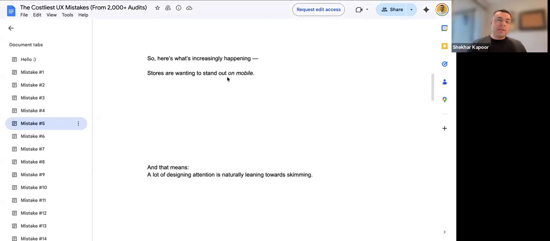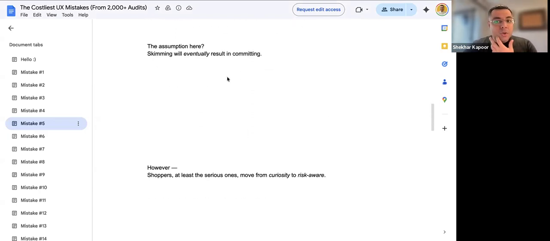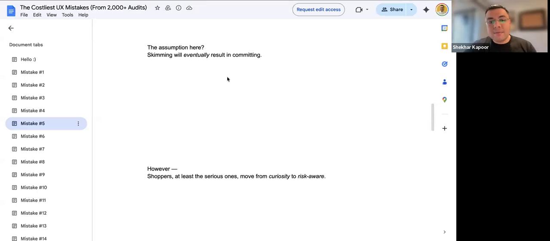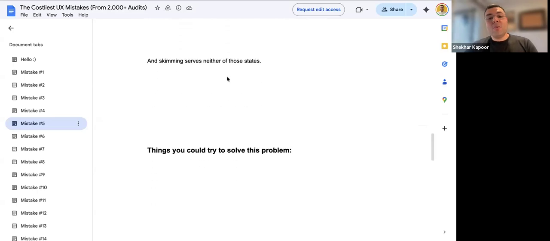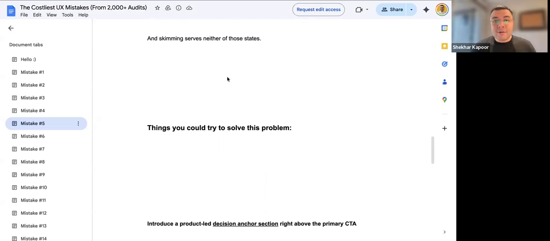Generally speaking, mobile sites have easy to absorb information, shorter copy, and no long copy. Maybe some effects here and there to keep them scrolling so that they can absorb more information. And what that has done is a lot of designing has gone towards skimming information. And so the problem is that skimming will never result in committing. They will not commit. Whereas the people who want to really decide are seeing information which is well designed, but it's not going to help them make their decision.